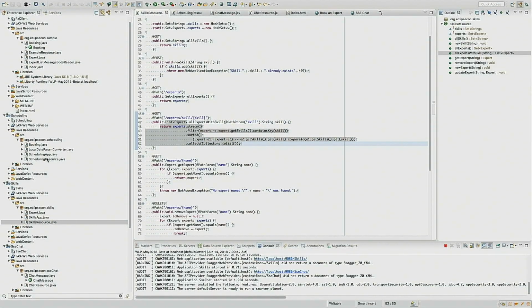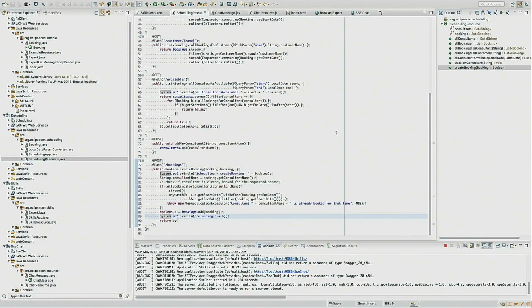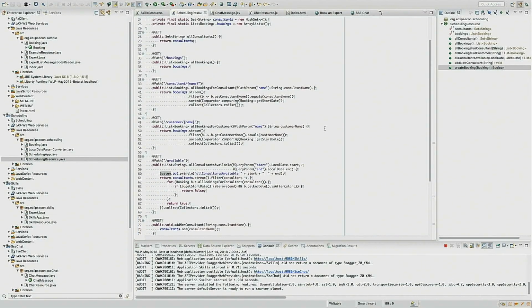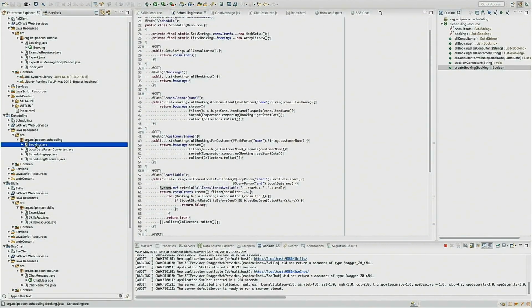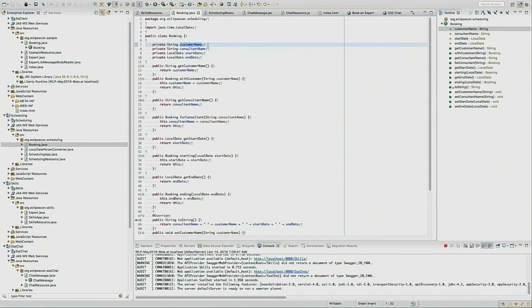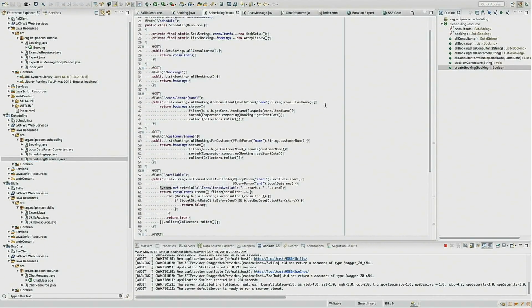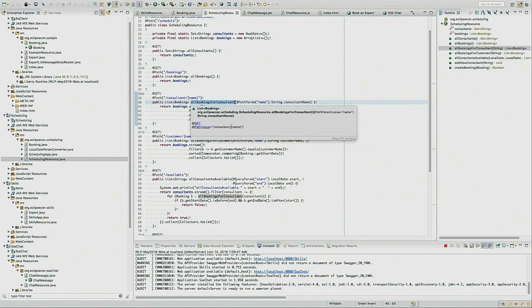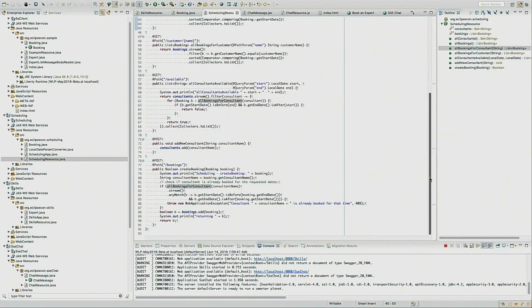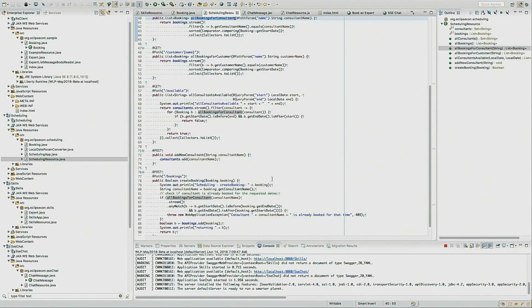Then we've got our scheduling resource, and this is our second microservice. It also looks very similar. The idea here is that we've got this object called booking, which keeps track of the customer that has booked our consultant, the consultant that's being booked, and the start and end date of that booking. Our resource looks how you would expect. It's got a GET request. You can get all bookings, look for all bookings for a particular consultant, all bookings for a particular customer, etc. And for completeness, we have the ability to POST as well.